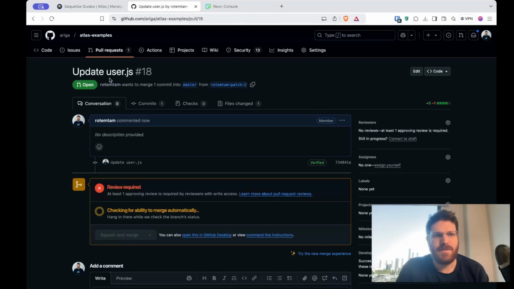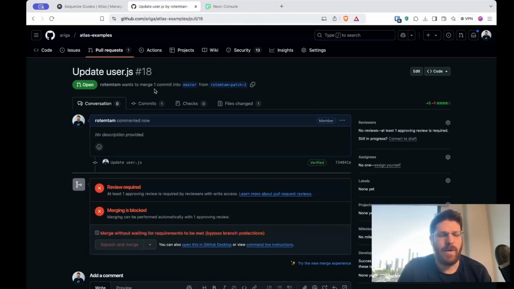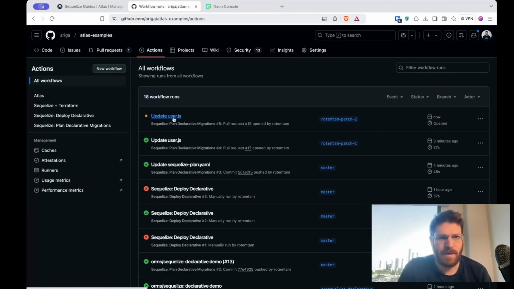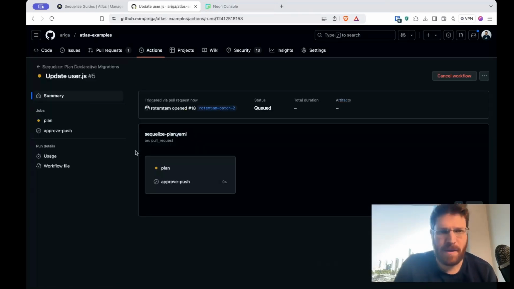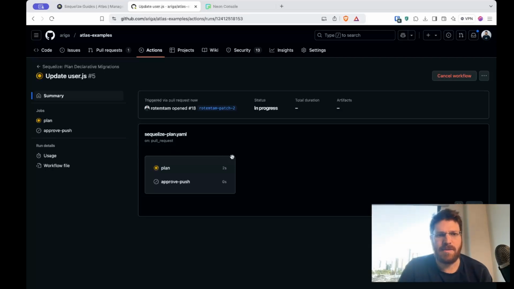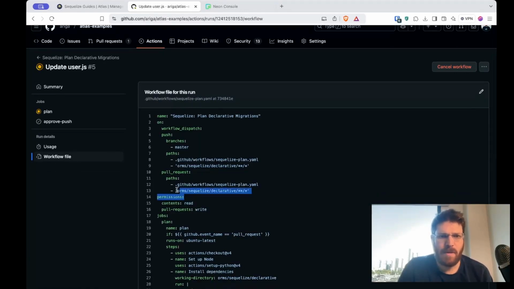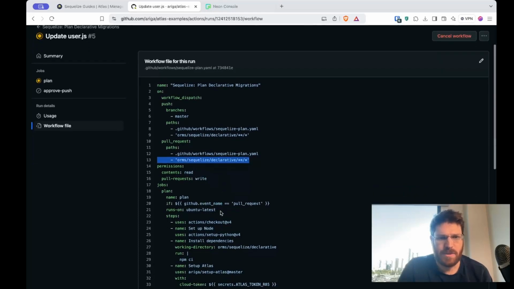Now, the way I've set up this project is that whenever GitHub detects that something changed in my data model, it is going to run a GitHub action, and Atlas runs in this GitHub action to actually plan the change. Let's dive into the workflow file while Atlas is running to make our change. So we trigger whenever there is a pull request and something in our data model changes.